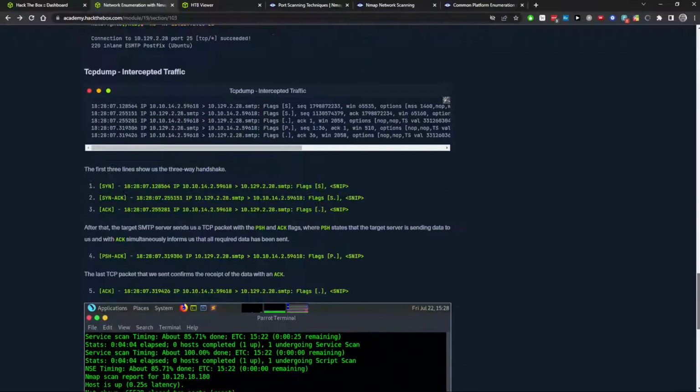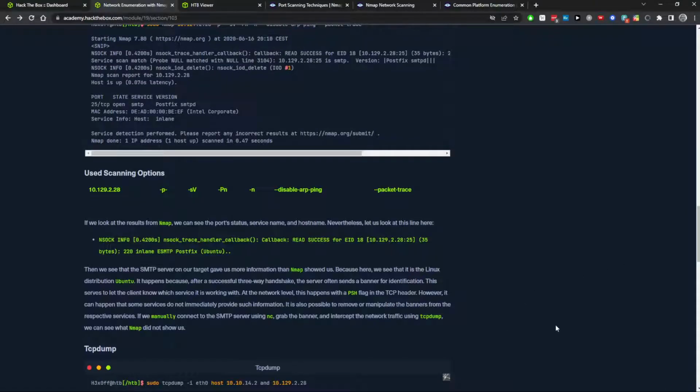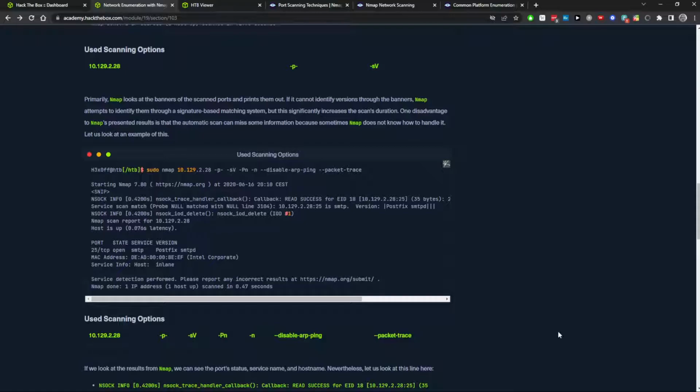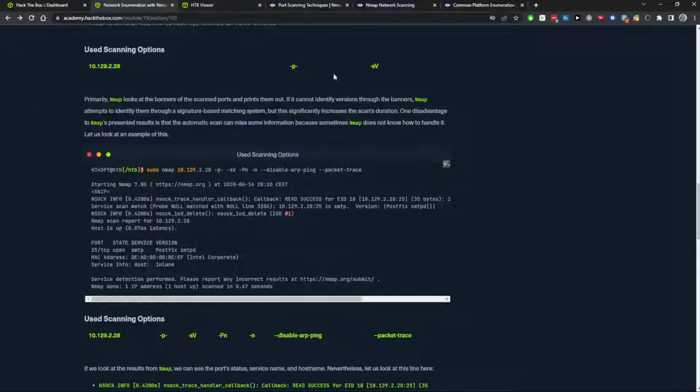Okay, I think we're going to have to do some complicated tcpdump, nc stuff. Let's read this bit again. Nmap attempts to identify them through a signature-based matching system, and this significantly increases the scan's duration. So I think this was the problem. Maybe with this one, where it didn't get the version. So for instance, here. Oh gosh. Good lord.